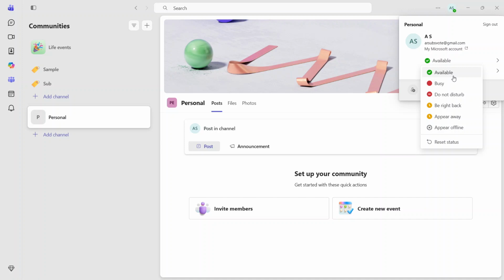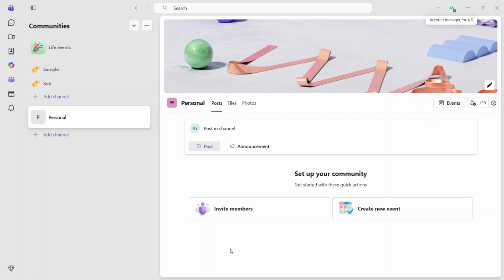Now, it's important to understand that setting your status to available does not always mean it will stay that way indefinitely. Microsoft Teams can automatically change your status based on your device activity. So if you want to stay available for longer, there are two key things to keep in mind.